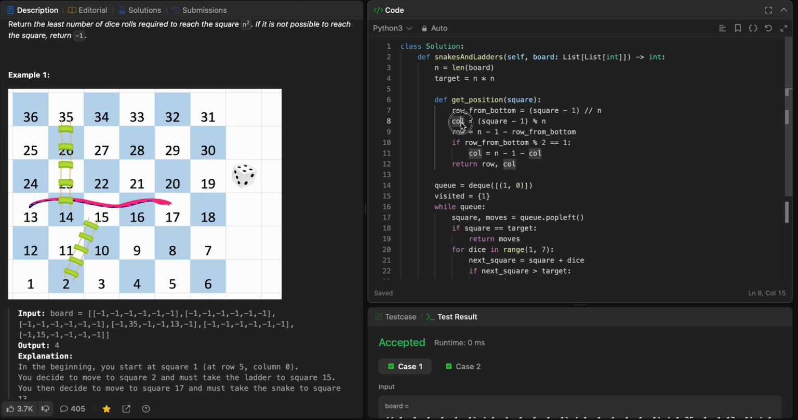Now you have to find the column. So not column from the left, right, bottom, top, just your column index. In this case, it's square minus 1 mod n. So you're looking for square 14. Subtract 1 from it, which is 13. Mod n, n is 6 in this case. That will give you answer 1. Row from bottom was 2, column was 1. And we do know it's 0 and 1. It is actually the first column, and that we can then find where 14 lies.